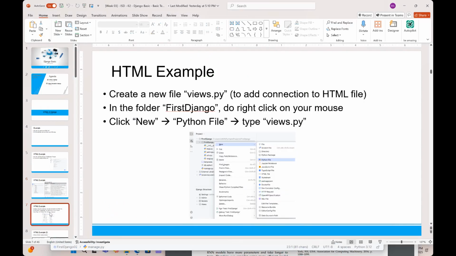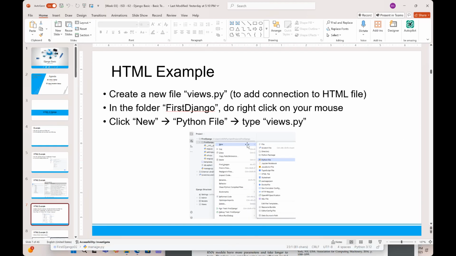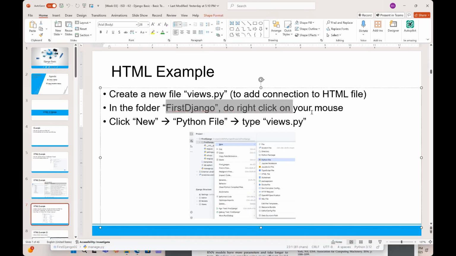Now, for the first example, let's create a new file. We call it fuse.py. You can put this fuse.py into the folder first Django. In the folder first Django, right-click on your mouse, and then you can create a new file. Please choose Python file and then type fuse.py.